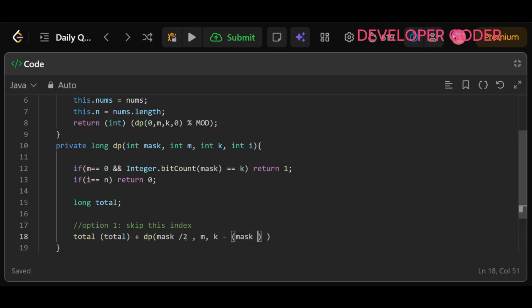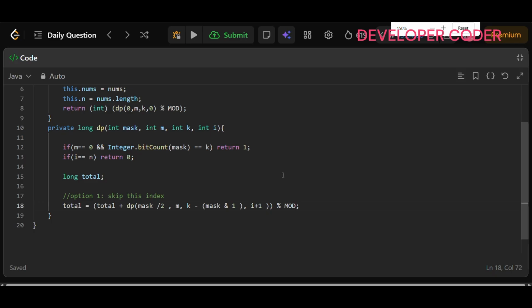Actually it depends on the least significant bit from the mask, so here mask and 1, the least significant bit. And here just increment the index, i plus 1, that's it. And this is done. Your total, I'm going to write it here, and overall I will just do the mod here. So like this, mod, done. Okay, this is your first option.